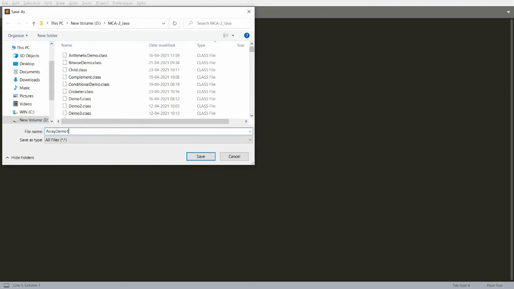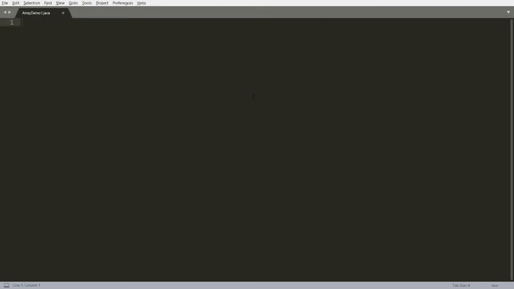This is arraydemo1.java. Now I'm writing a class, that is arraydemo1. Now I'm declaring the main method. Now, how can we declare an array in Java? It is very simple.